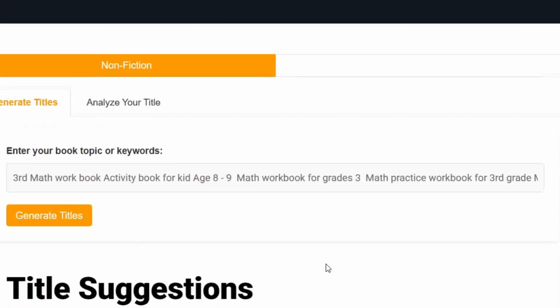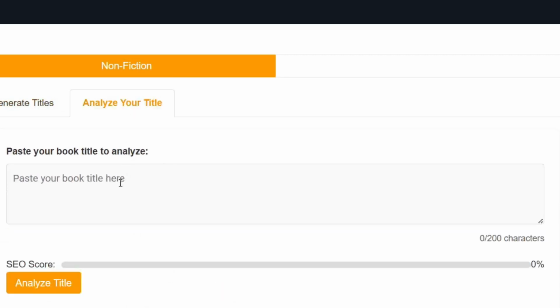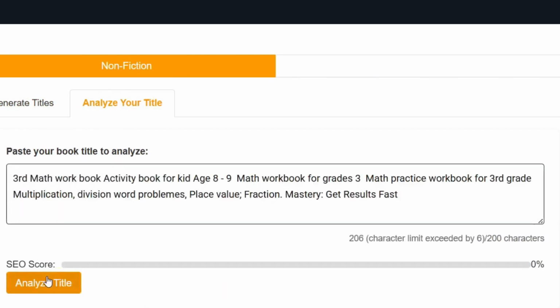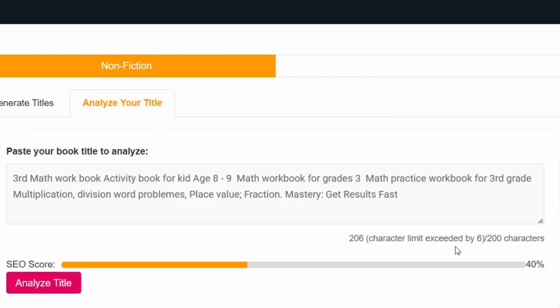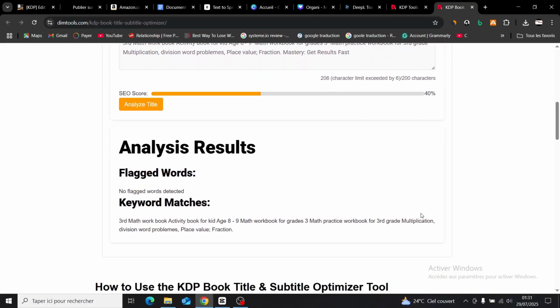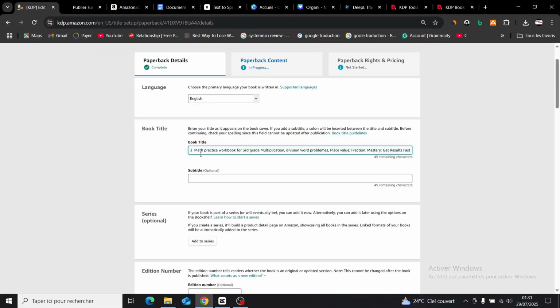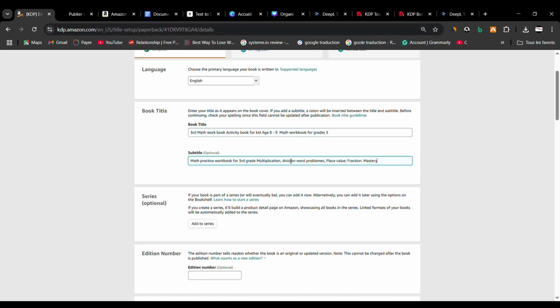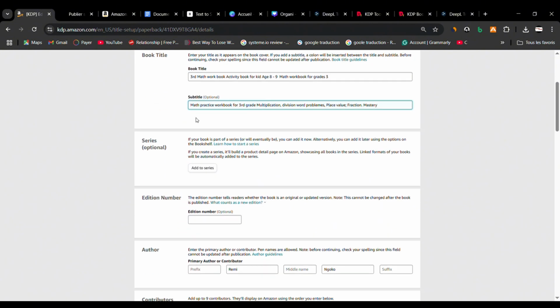I pick one, then click Analyze Your Title, paste it in the box, and click Analyze Title again. As you can see, the SEO score is 40%, which is not bad at all. Once I'm happy with the title, I copy it and paste it into the title field back on Amazon KDP. If the title is too long, cut it out and add it to the subtitle box. Simple as that.